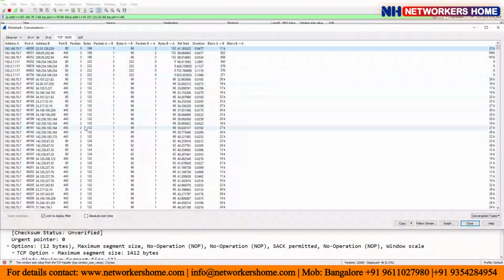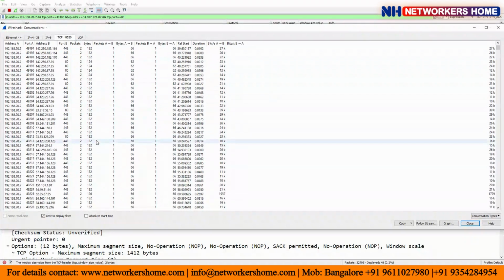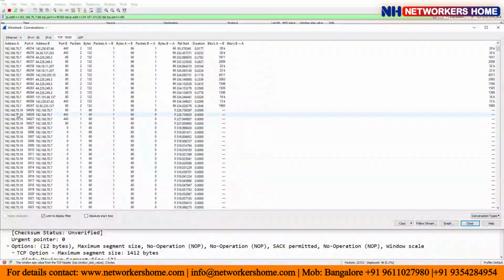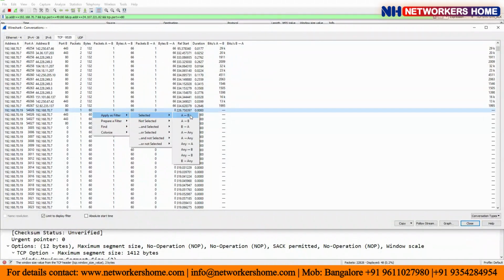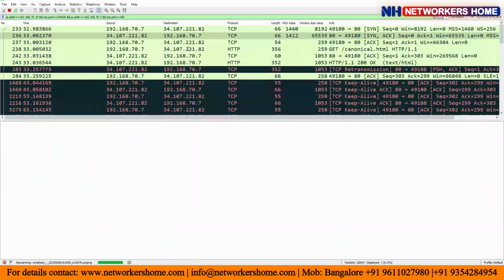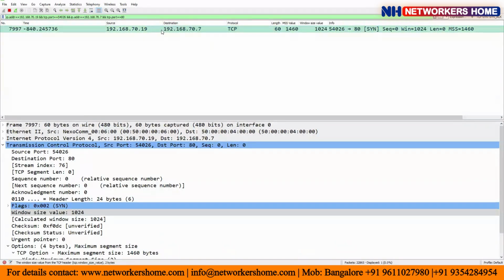Okay, then we saw that we tried to perform an attack also. So let me see that IP. Now see here, if you see from .19 to .7, there was one packet, SYN packet, but there was no response. Let me check this thing. Applies filter selected between A and B. Okay. So this was only one TCP SYN packet coming from .19 to .7. And if you see, it was coming on the port number 80.